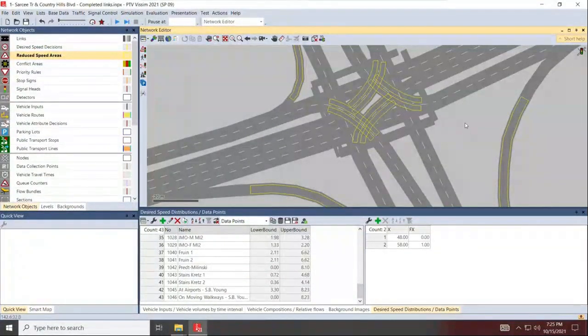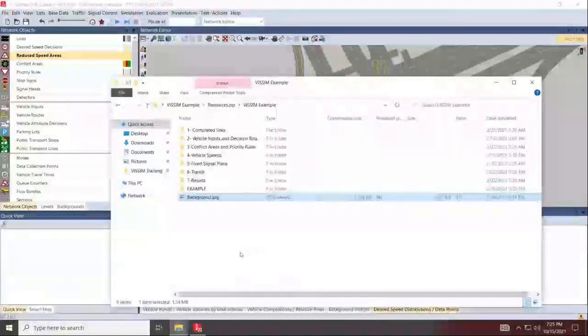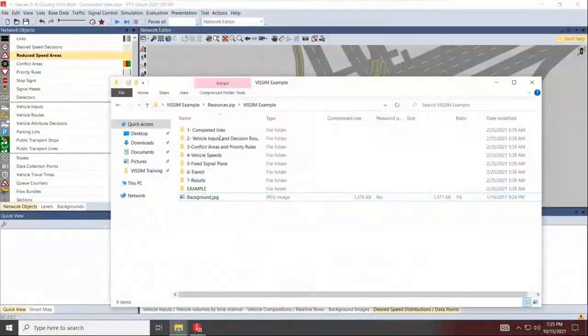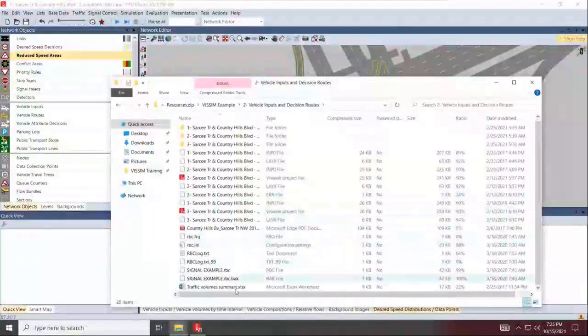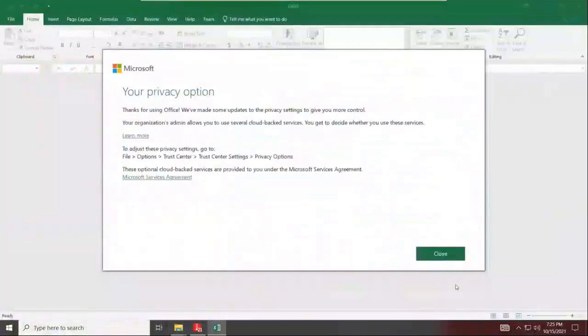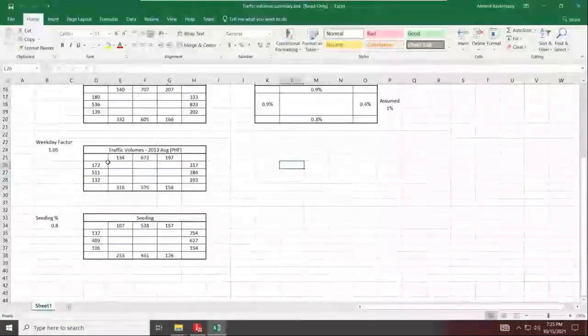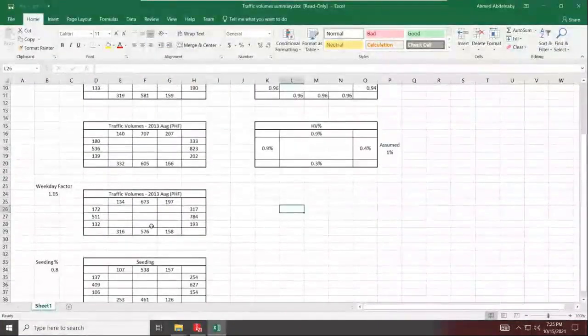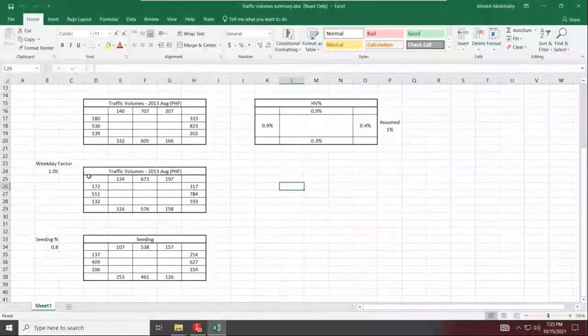All right, so now we want to add vehicle inputs. In the example that you have, you'll have a spreadsheet showing you the adjusted volumes for first a seeding period and the peak hour that you'll be simulating or working on.